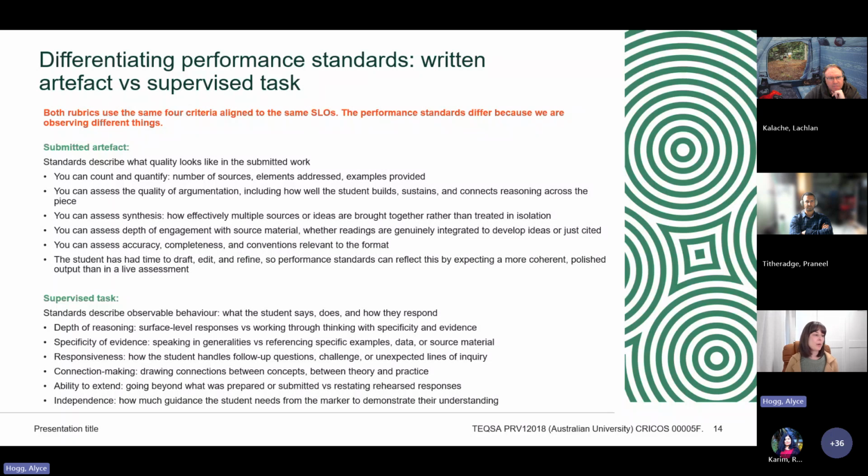So how much guidance were they requiring? And whether or not these are appropriate, of course, will depend on your task, your learning outcomes, and what exactly it is that you're assessing. But these are, I guess, a nice little menu of potential things that you might like to think about.